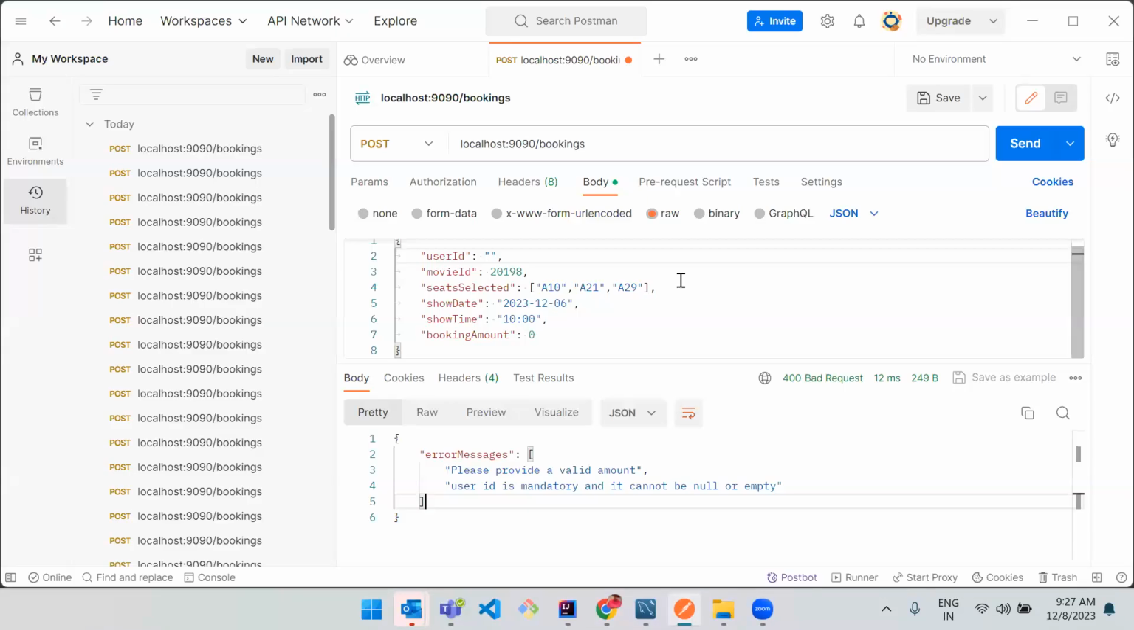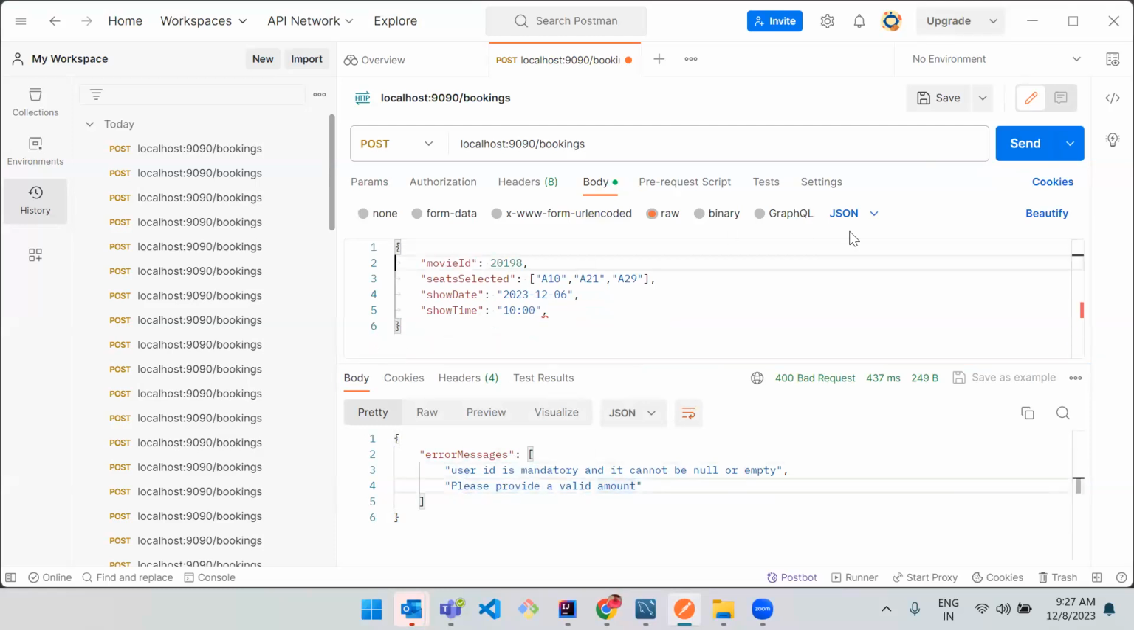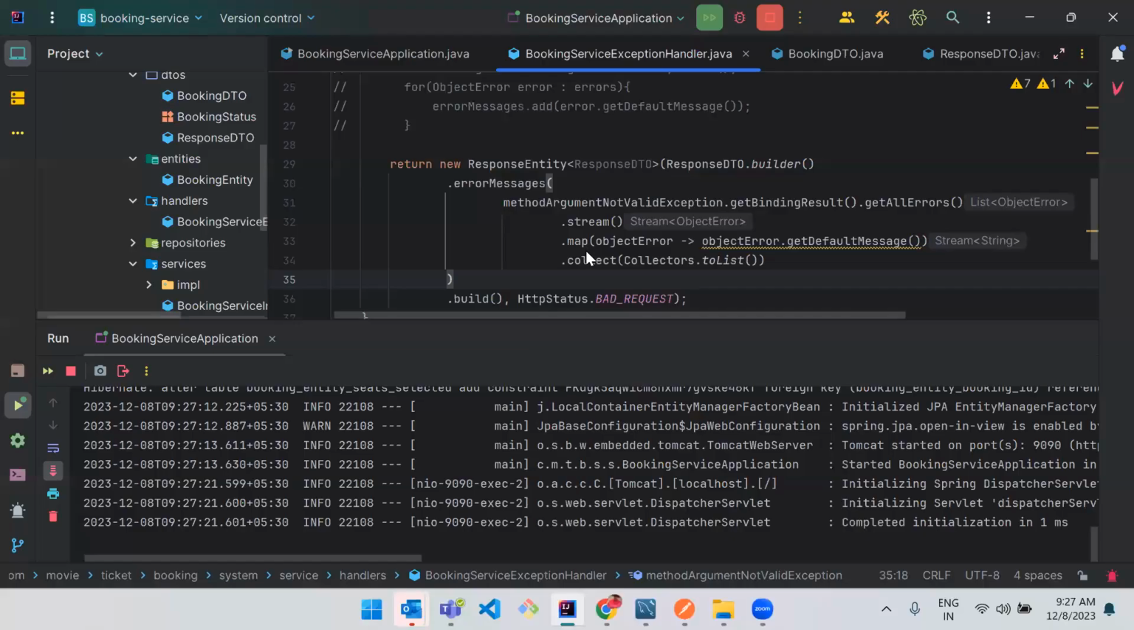If I go and hit this data again, we will get the same result. There is no problem inside that. User ID is mandatory and it cannot be null or empty. Please provide a valid amount. If I remove this one as well as this one, then probably the error will be different. So both are mandatory: booking amount is mandatory and user ID is mandatory and it cannot be null or empty.